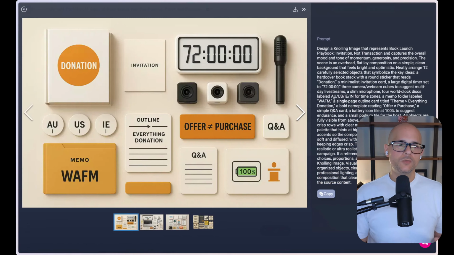Now I'm going to zoom into the Nulling image. You can see it's laying out different objects on the board, but these are all tied to concepts or lessons that were talked about inside of this video. This video was about the Alex Hormozi launch when he did his $100 million book model launch. Inside of that launch, they talked about how they never said the word buy. Everybody was actually donating. If they were trying to get you to buy, they were actually getting you to donate books to people who needed them. That's why you have this concept of donation.